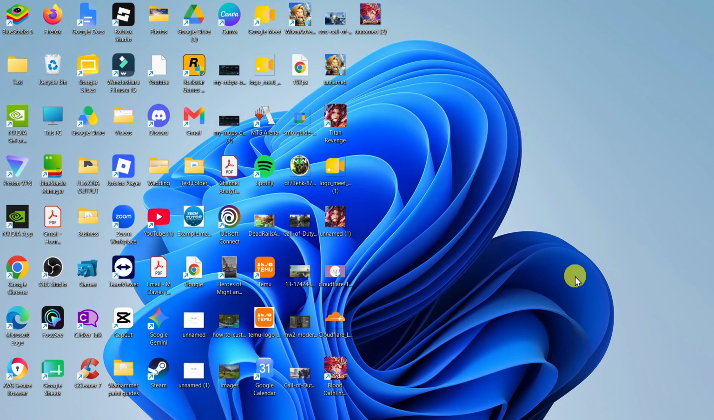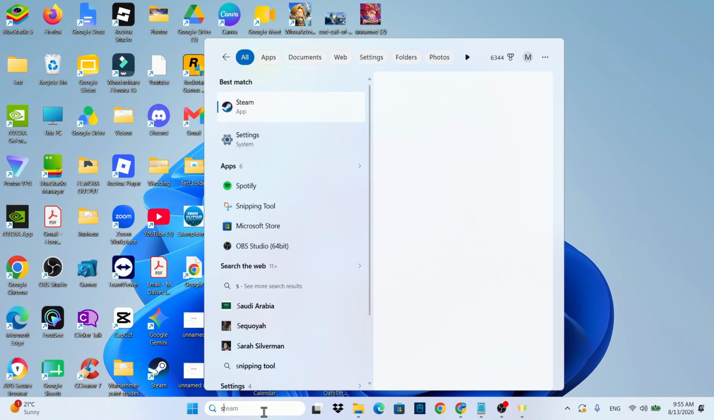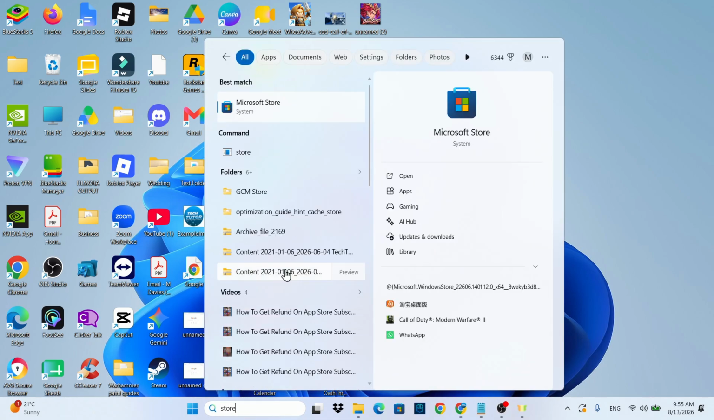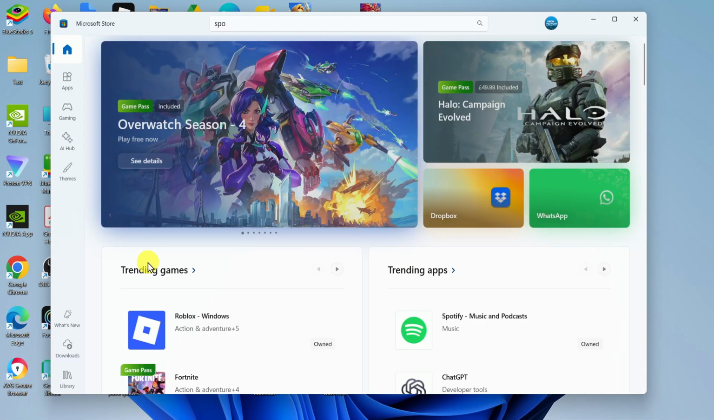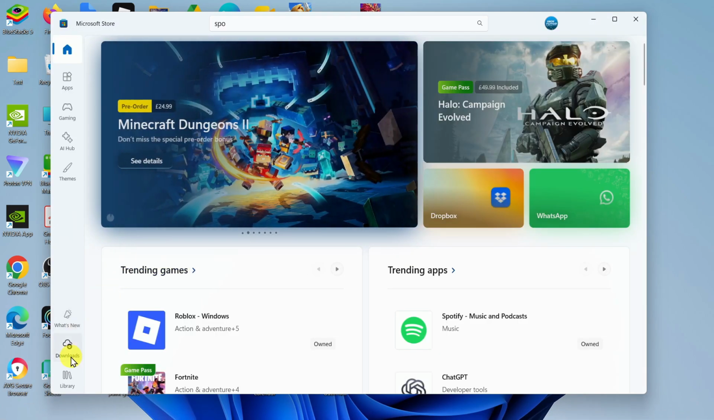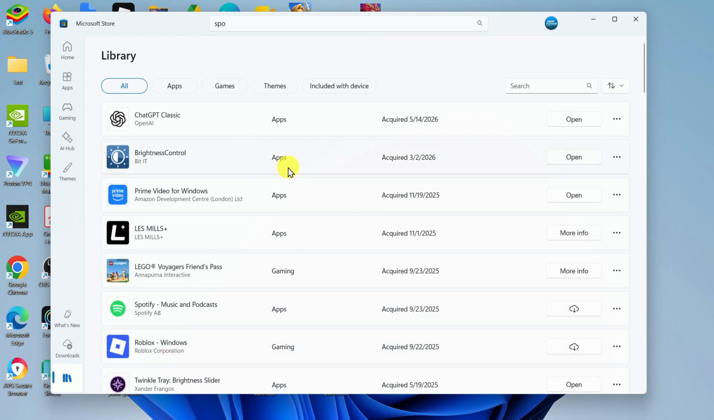Now, there's two ways you can do this. The first way to do this is from your desktop. If you come down to your search box in the taskbar at the bottom, in here type Store, and then open up the Microsoft Store underneath Best Match. Once the Microsoft Store has opened, come over to your library in the bottom left hand corner, give that a click, and this is going to show all your installed apps.